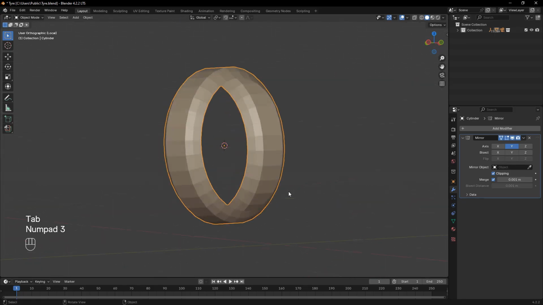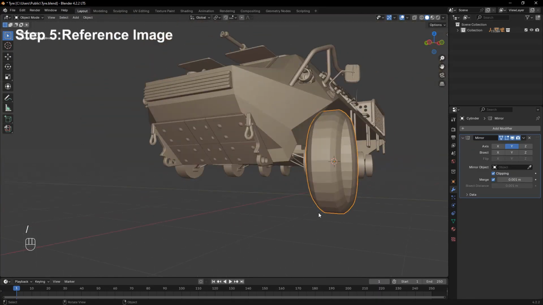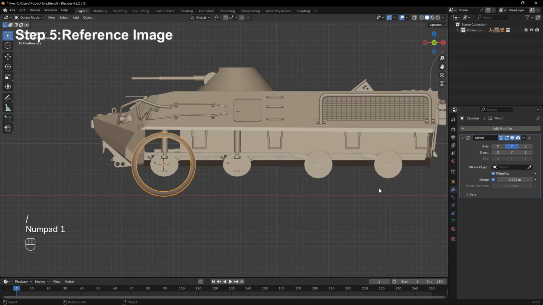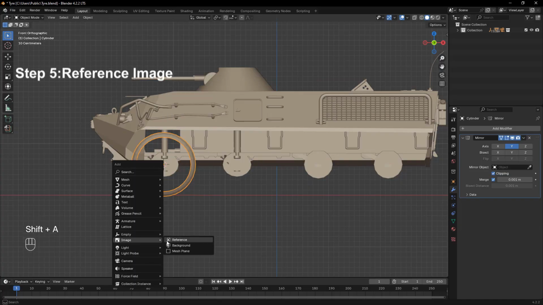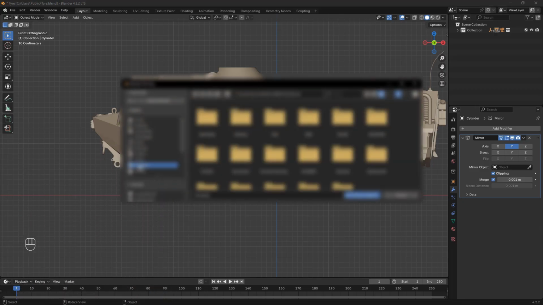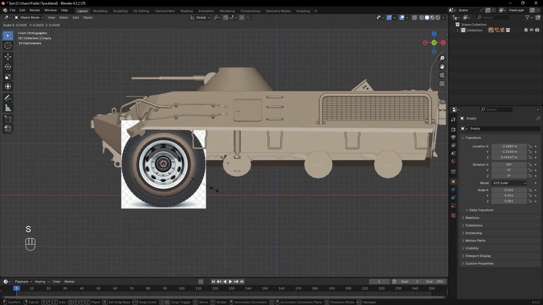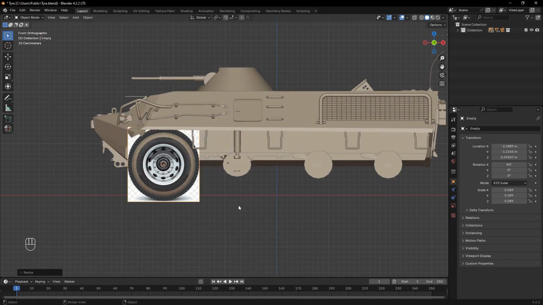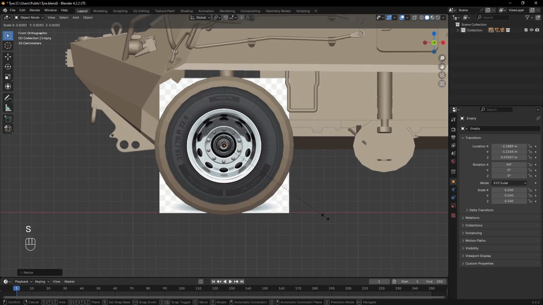Before adding more details, let's check the size of the tire by using a reference image. Import the image into Blender and align it with the wheel. Select the outermost edge of the wheel and scale it to match the reference. This will ensure accuracy in proportions.